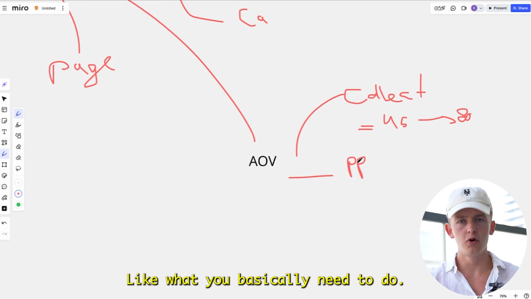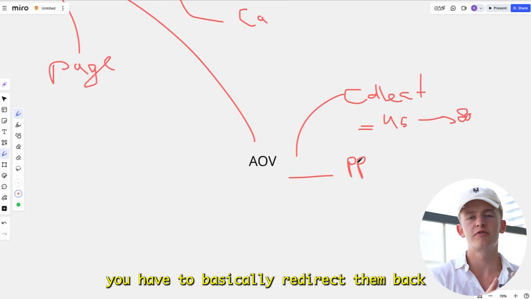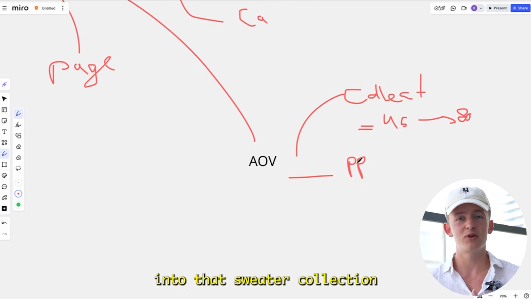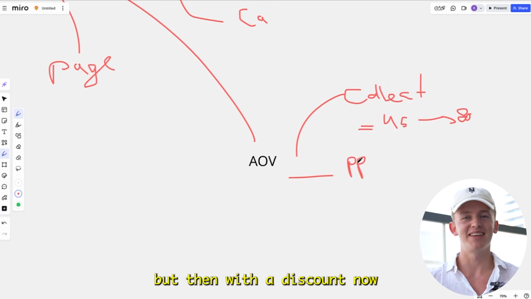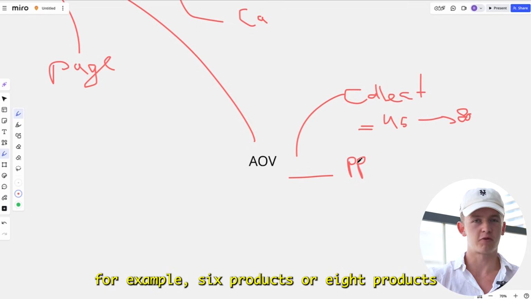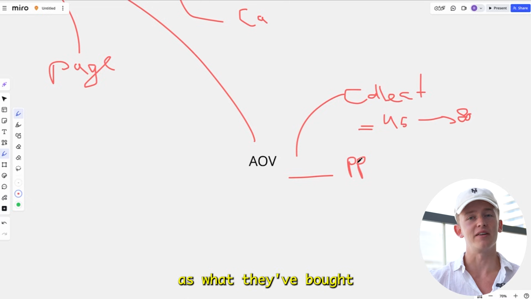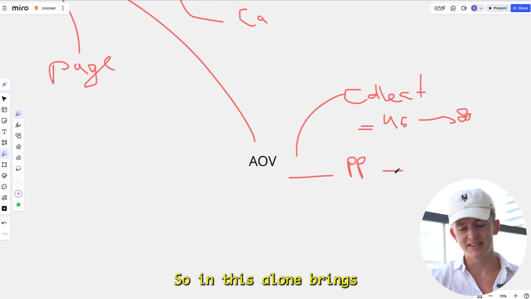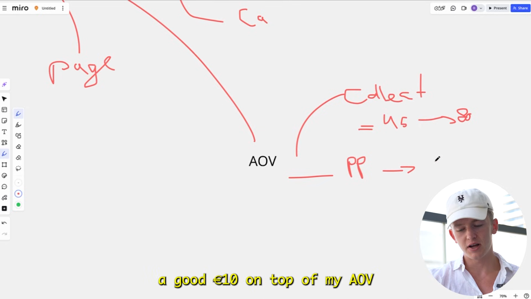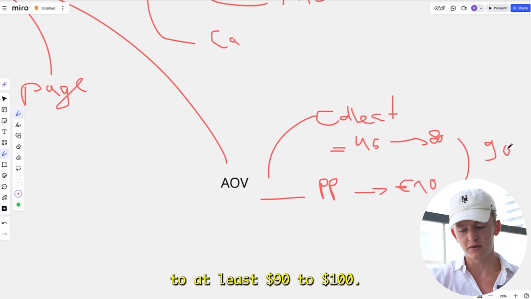What you basically need to do is, for example, you have a specific sweater collection, right? And when they've bought from the sweater collection, you redirect them back into that sweater collection in an upsell. So not only the same item with a discount. No, they get a selection of, for example, 6 or 8 products from that collection, but different products from what they've bought. That way you get a good upsell in and don't mess up your whole backend while doing it. This alone brings in a good €10 on top of my AOV. And that's really important, because this will already bring it to at least $90 to $100.